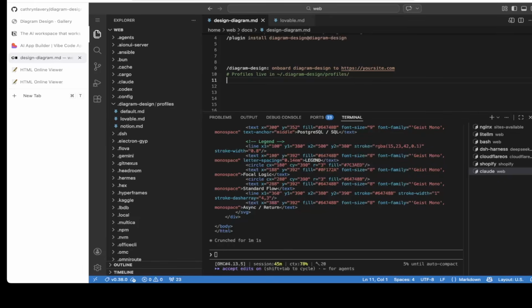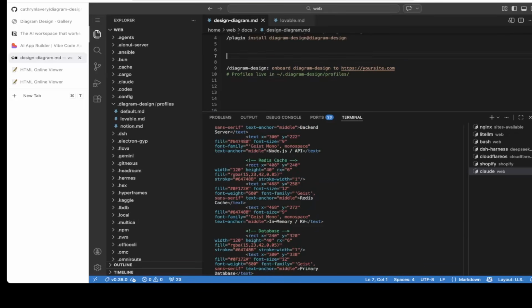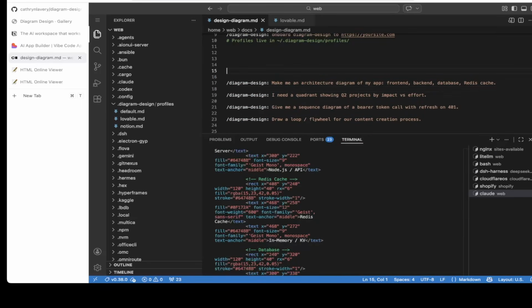Once you add everything in the profiles, you can pick a profile and ask the diagram skill to build the diagram. For example, the first one we did was to build an architecture diagram of the app. In general, you want to build something like architecture, for example an app with a front and back end, database, and Redis and cache. So what I built is something like this.